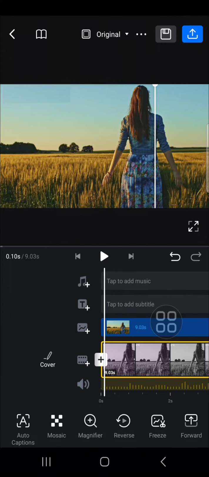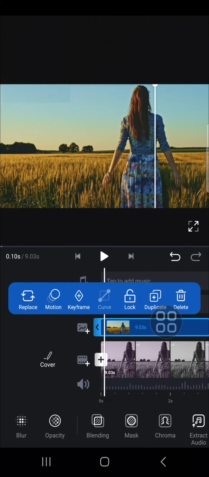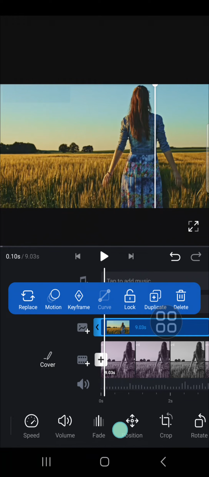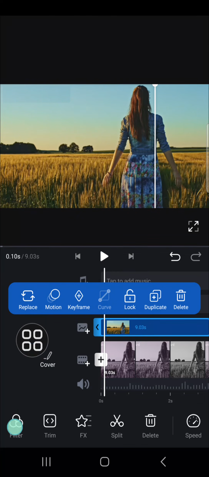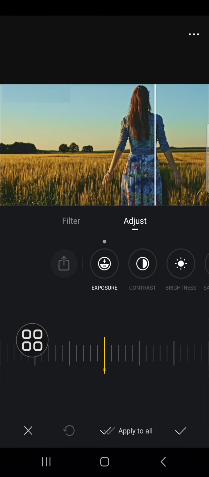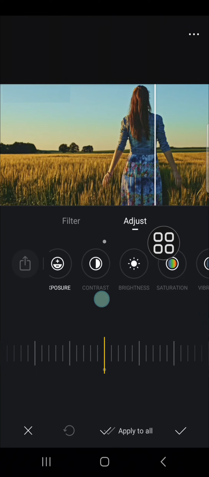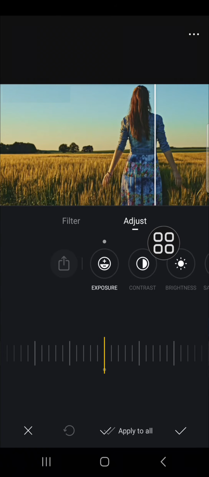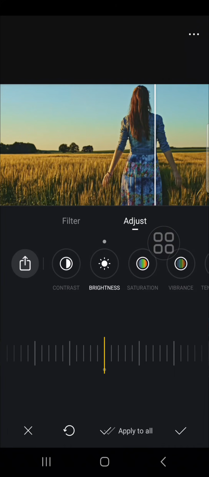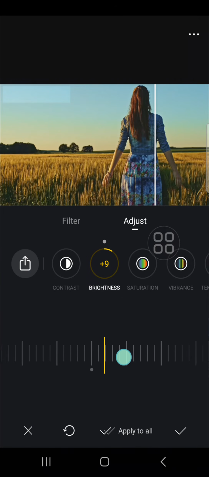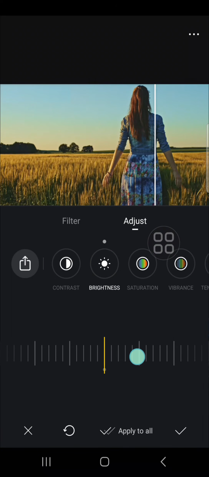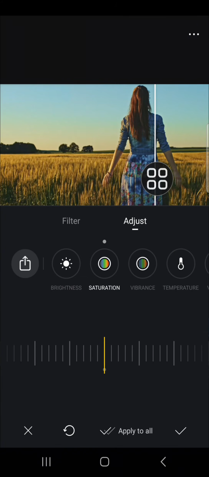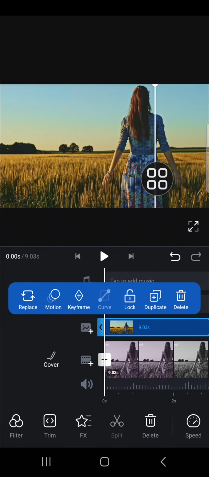And to make it more natural, you can apply adjustment to your mask. You just need to go to the adjust, then you can adjust the exposure, contrast, brightness, or saturation. I'm just going to increase the exposure a little bit, and then the brightness just a little bit. Okay, and I think it looks natural, guys. Click on the check mark, and this is the final result.